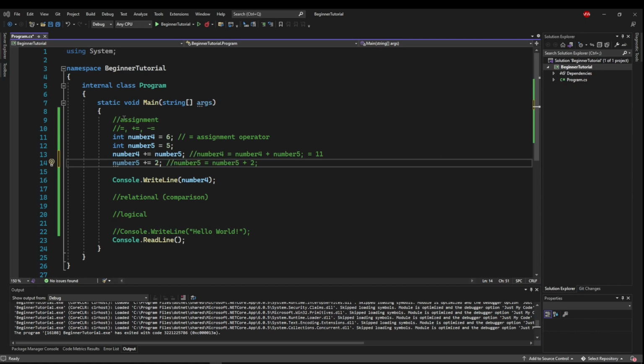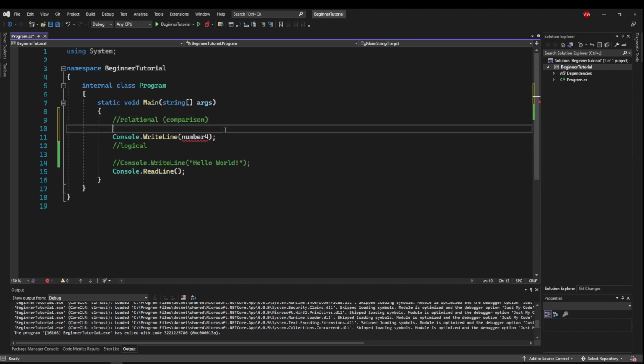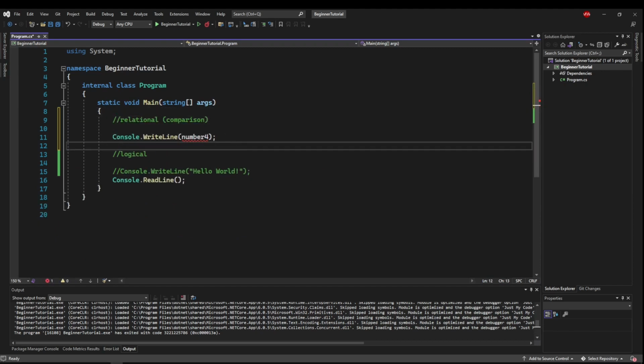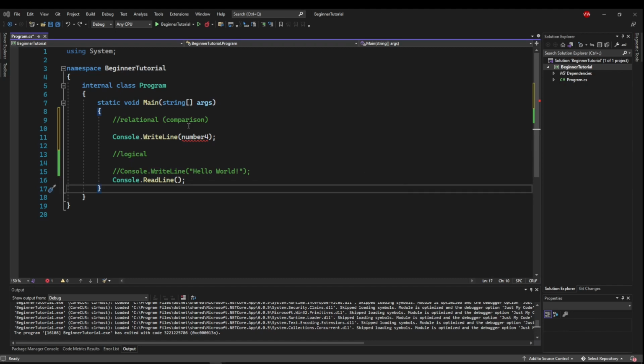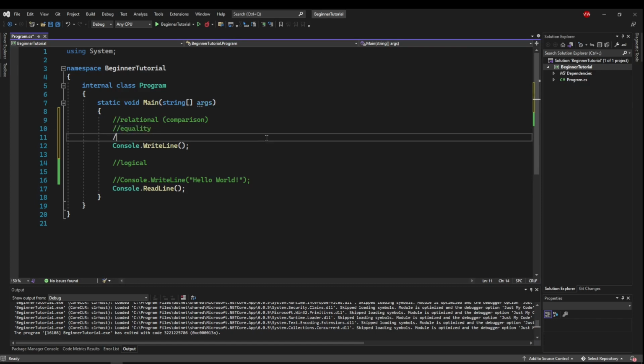Okay, now we are done with assignment operators. Let's blow this away, get a little cleaner, and take our write line down to our relational operators and start there. So relational operators are also known as comparison operators, and they have two main categories. The first one is equality, and the next one is math comparison.